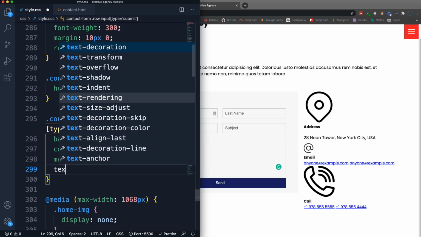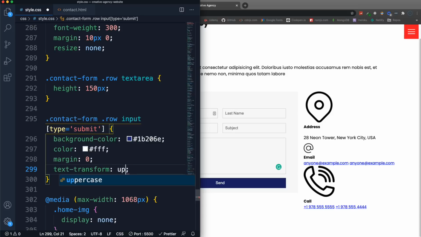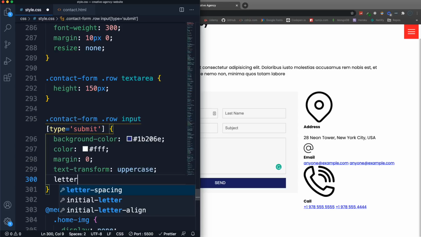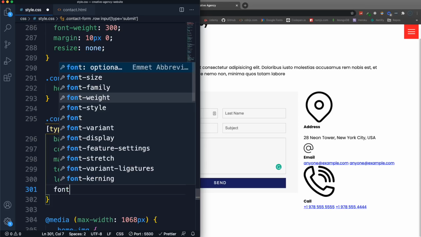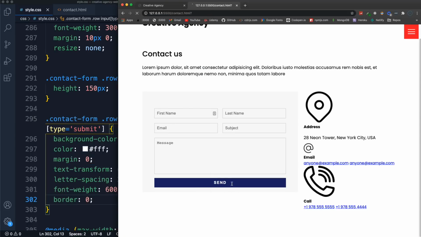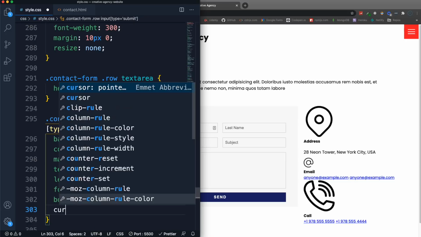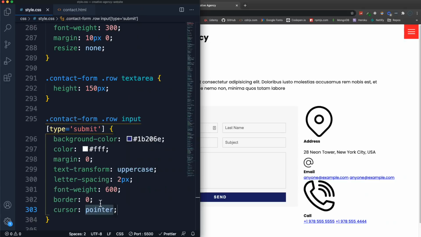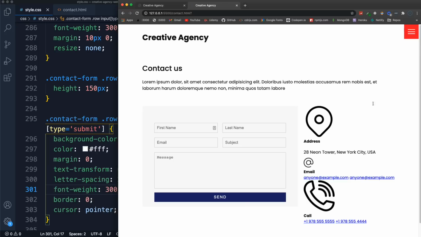And I want to make it uppercase, so let's use text transform and set that to uppercase. And I want to just space out the letters a little bit, so we're going to use letter spacing, and we'll do 2 pixels for that. Okay, and then let's set the font weight on that to 600, and let's set border to 0. And let's also do cursor pointer for that as well. Actually, let's do a lighter font weight. Let's try 300. All right, good. So now we need to do this side, the contact info, and we should be all set.